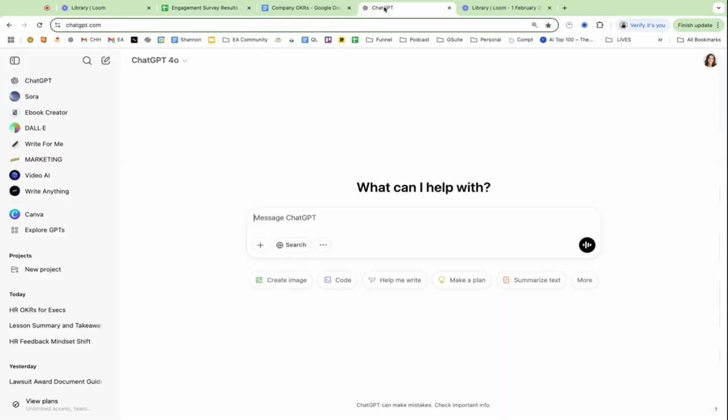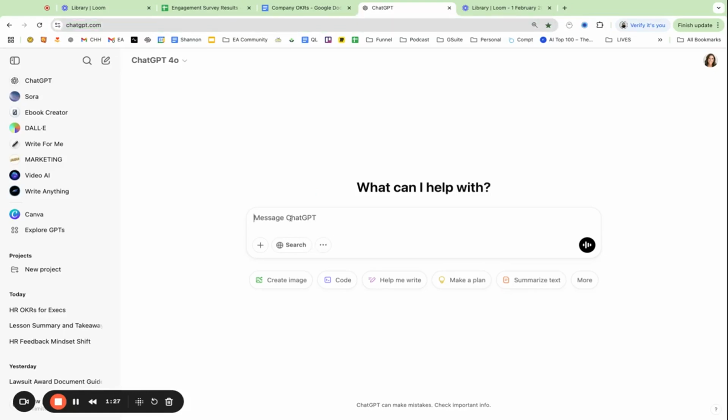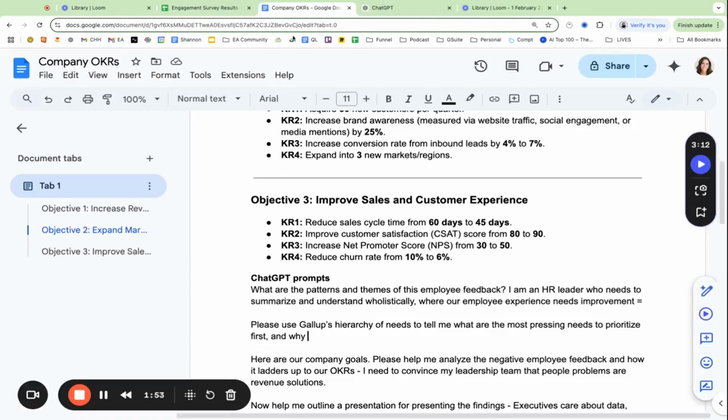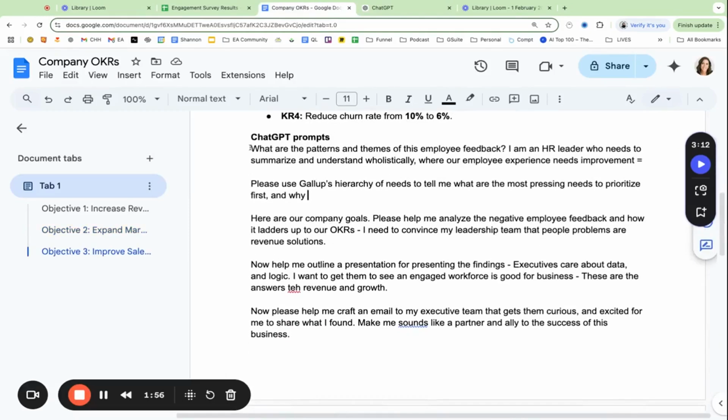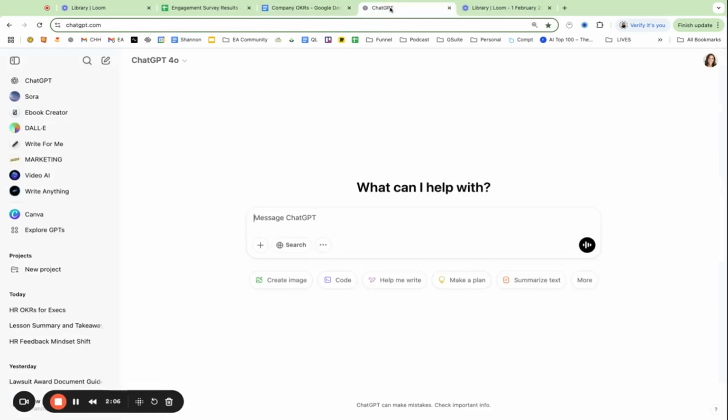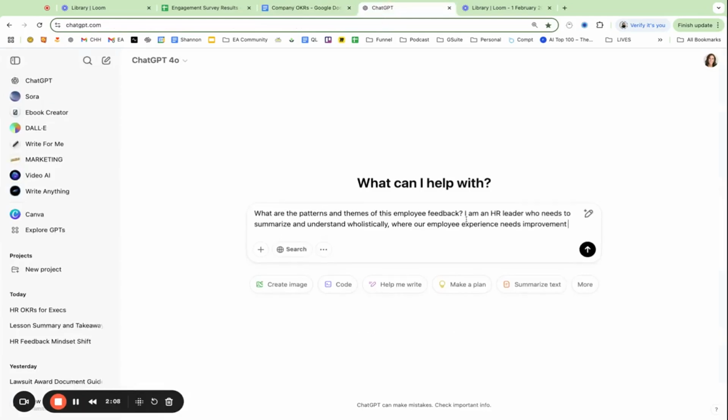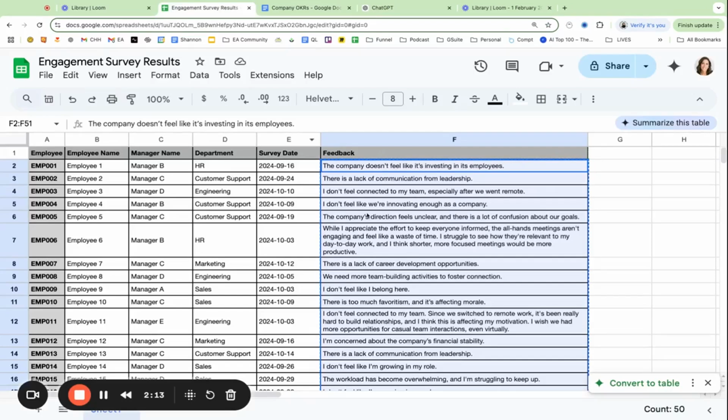You're going to go to chatgpt.com and make an account, okay? Let's pretend like that was a step that happened. Just make an account. It's free. What you're going to do is simply, I've already typed some of this out. What you're going to do is say like, hey, what are the patterns and themes of this employee feedback? I'm an HR leader who needs to summarize and understand holistically where our employee experience needs improvement. I don't know why that equal sign is there. Blah, blah, blah. Copy, paste.